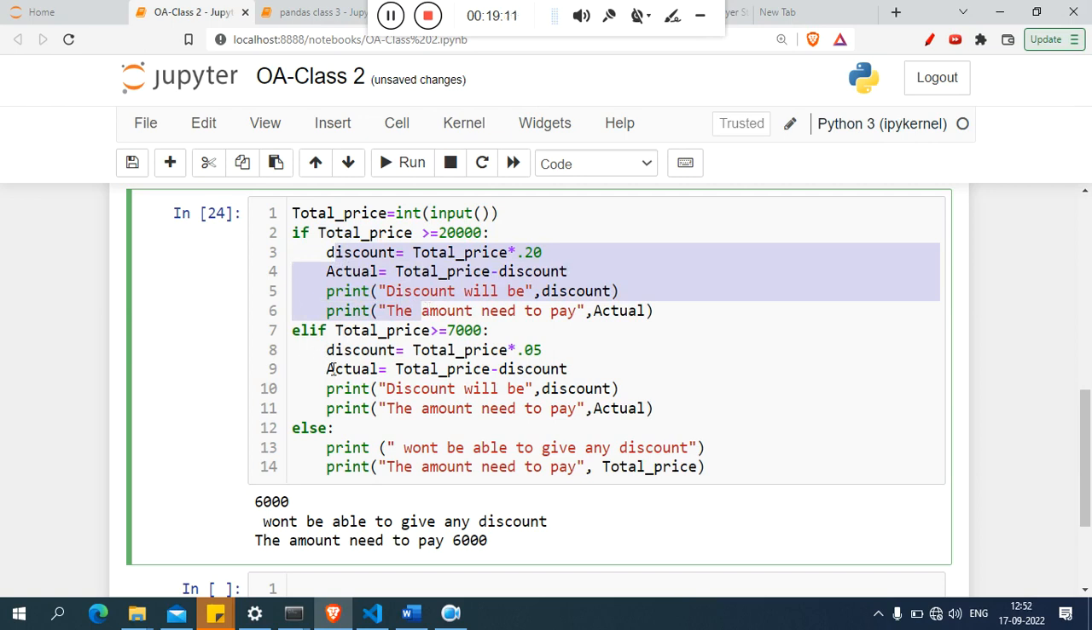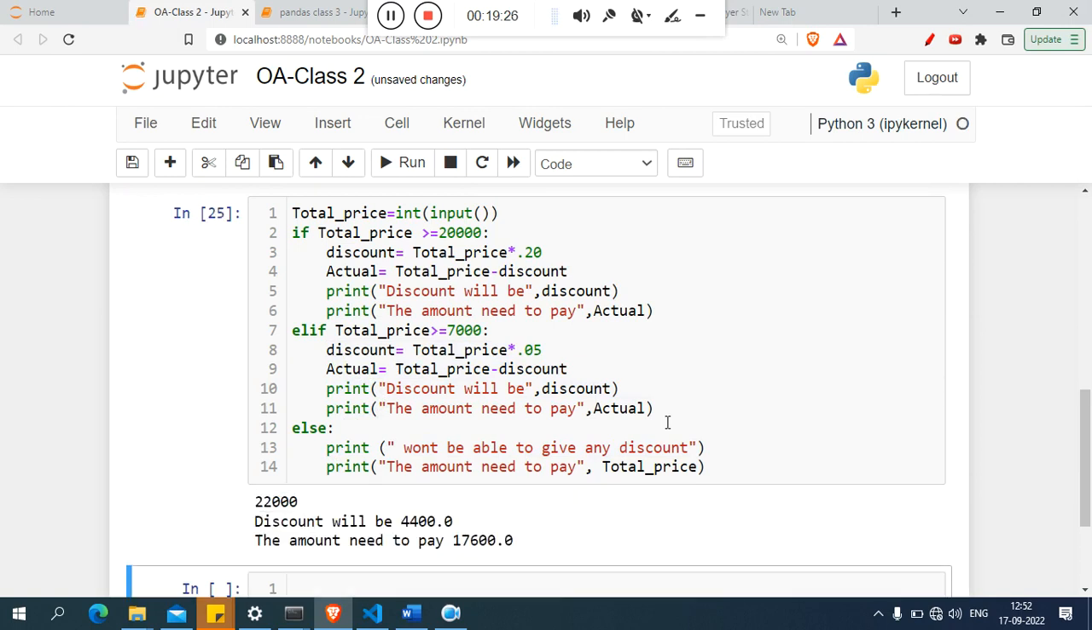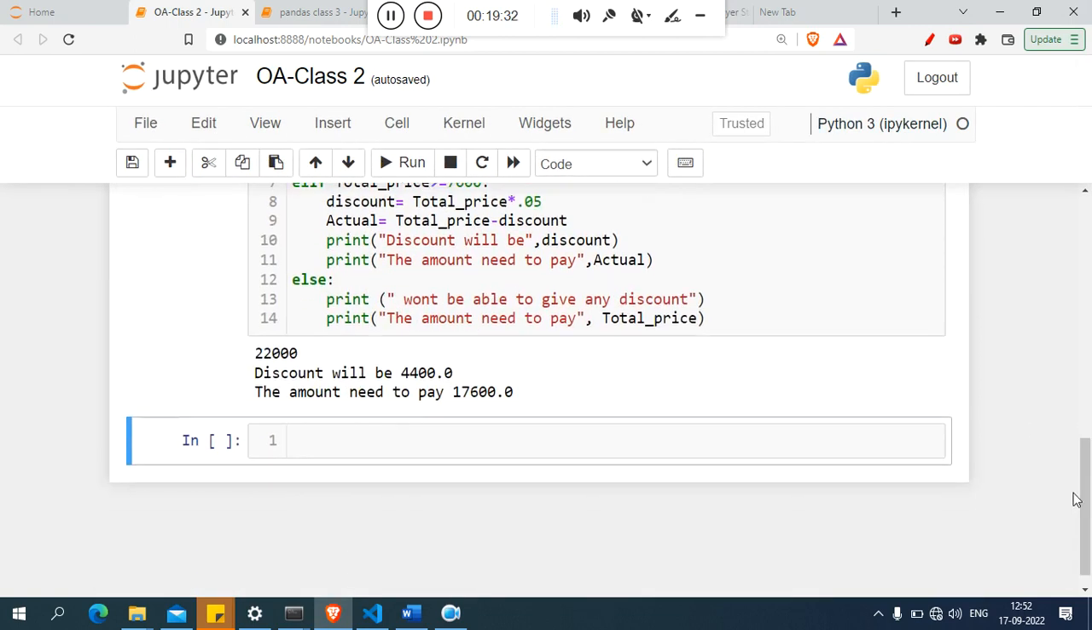So this is the type of thing. If satisfied, then these four lines will run, else these two lines will run, and you will get the output. Suppose again I pass 22,000. 22,000 is more than 20,000, so the discount will be 4,400, and the actual amount you need to pay is 17,600.